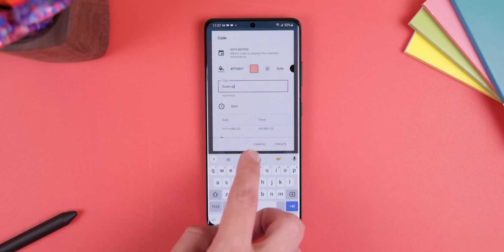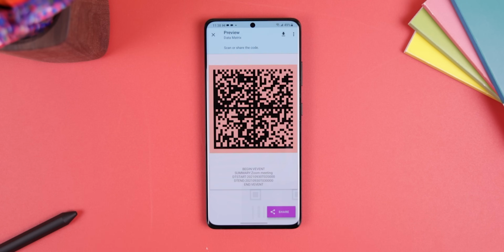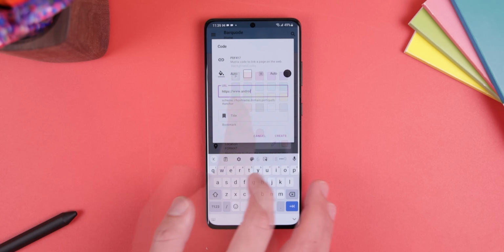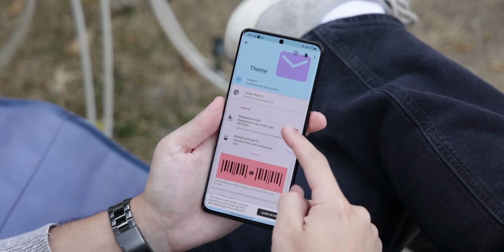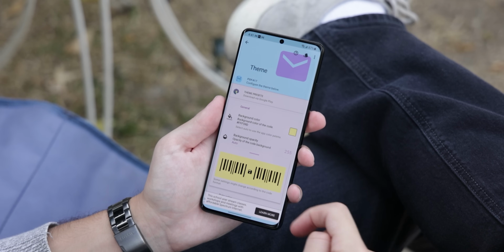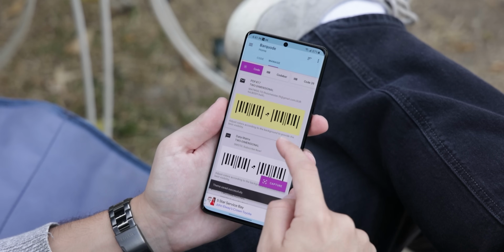Or I can create a data matrix for a calendar event. Or even a PDF 417 code to launch any website. This app does it all, and you can customize the color of any QR code and see all of the codes you created within the Manage section. Overall, a job well done with this app.